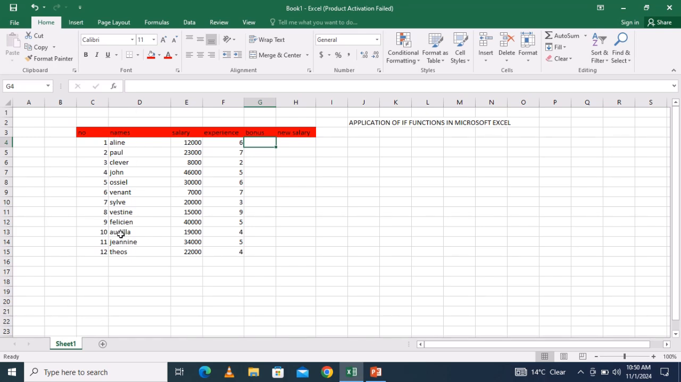So in the name column, you see we have 12 people with their corresponding salaries and experiences, and the question we have is to calculate their bonus. But to calculate this bonus and the new salary can depend on conditions. To make a decision, the IF function is useful when you want to draw a decision depending on a condition.